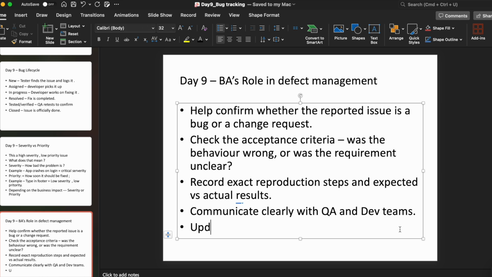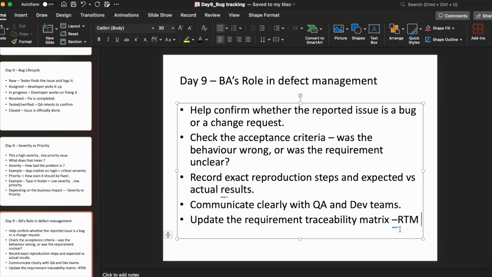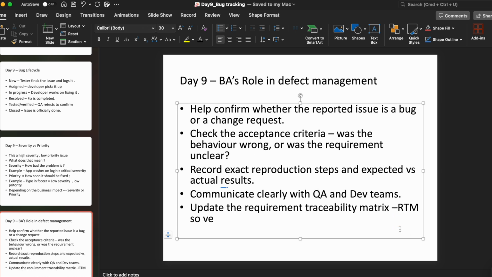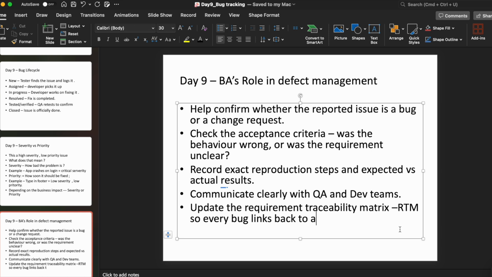So update your, so all the bugs are linked to a user story. Okay, so if you are maintaining a requirement traceability matrix, we can call it RTM, every bug links back to a user story. Okay, sorry. So you can attach that one too. Okay.